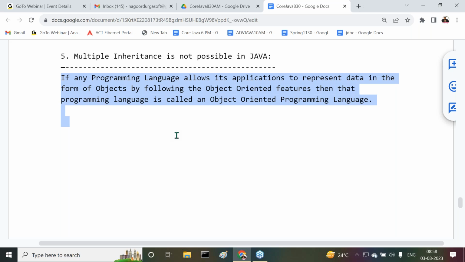That block of memory is what we call an object. But how are we going to store data, represent data, read data, and update data in the form of objects? For that, a set of rules and regulations is available. To represent data in the form of an object, we have a set of rules and regulations. What are those rules and regulations called?